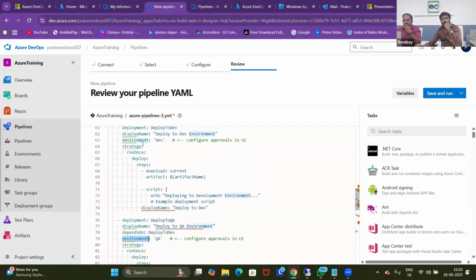As you see, this environment is dev and this environment is QA, and this depends on this. So once this is successful, only then will the deployment to the QA environment take place.